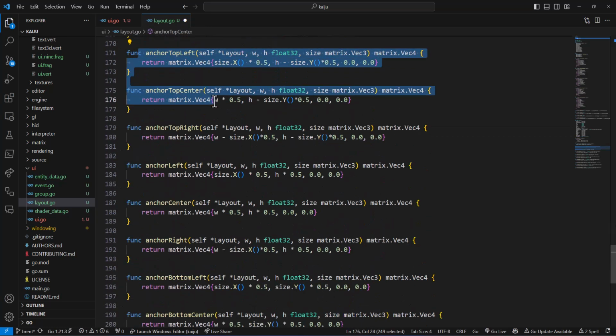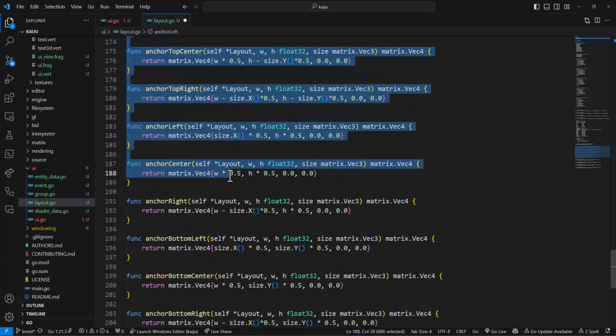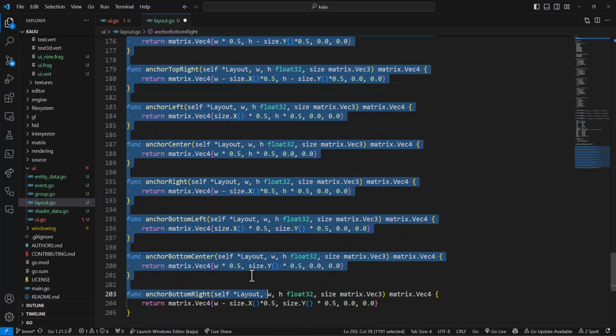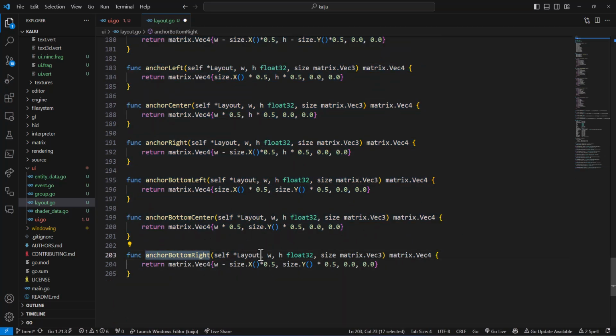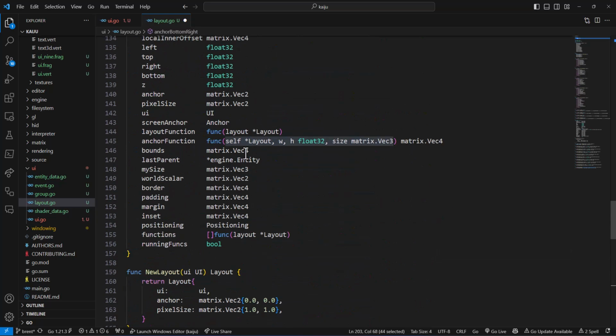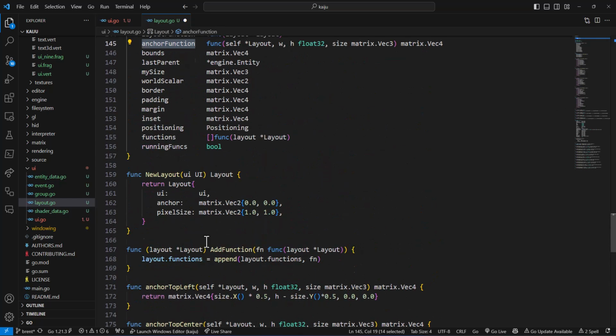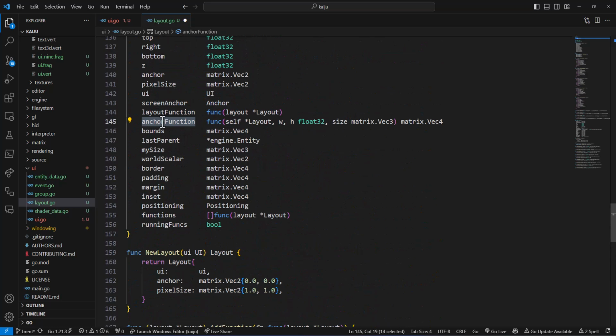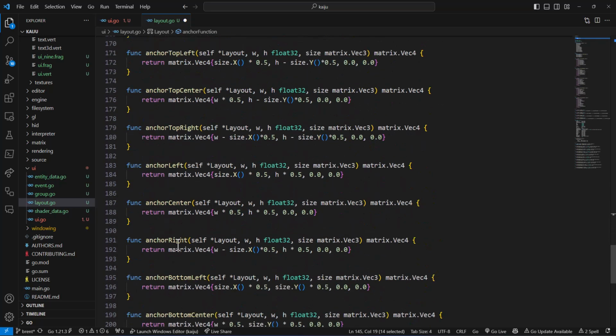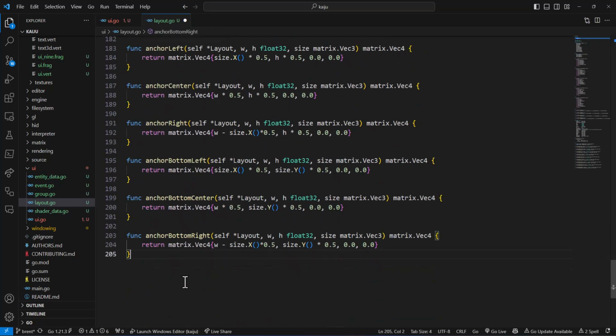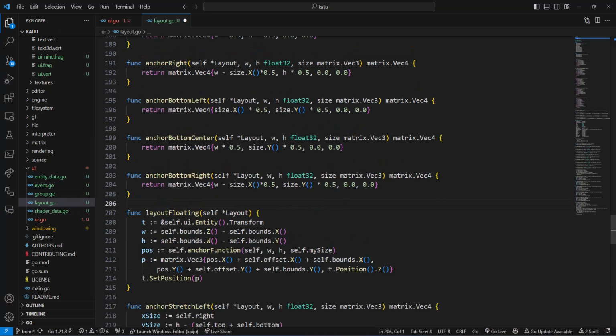And then we're going to have anchor top left, top center, top right, left, center, right, bottom left, bottom center, bottom right. These are the anchor functions. Notice the self layout width, height, and size here is going to match to this right here. So we're going to assign one of these functions to the layout anchor function to be called. That way we don't have to have a big switch statement for all these guys in the update. We just call the function that's been assigned.